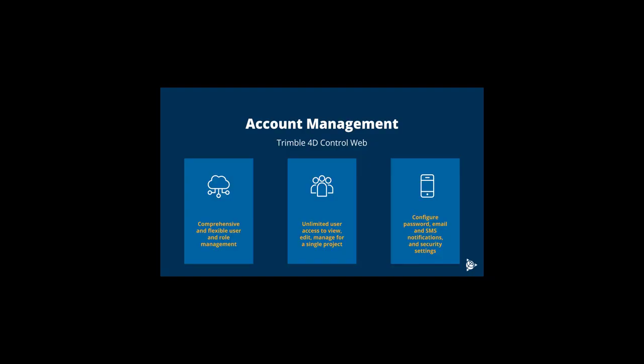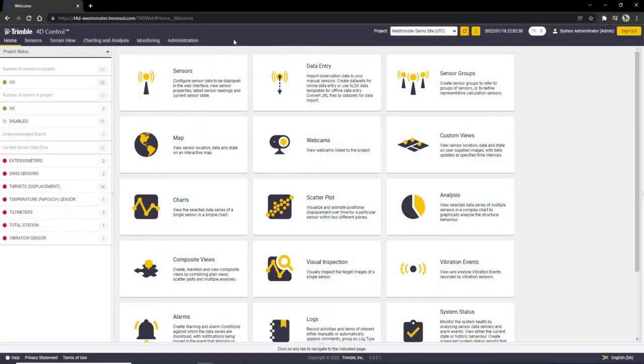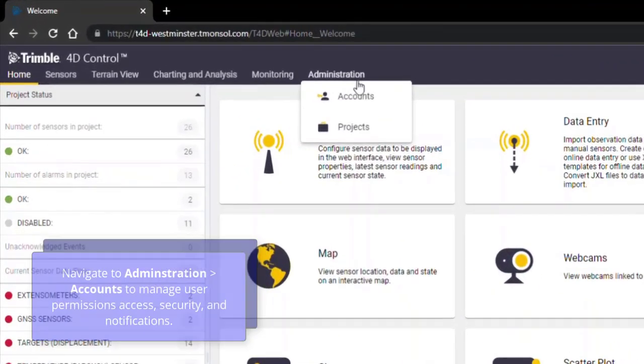Additionally, an unlimited amount of users can be set up to access and view, edit, and manage in a single T4D project. You can also use it to configure password, email, SMS notifications, and security settings. To access the account management, under Administration, select Accounts.